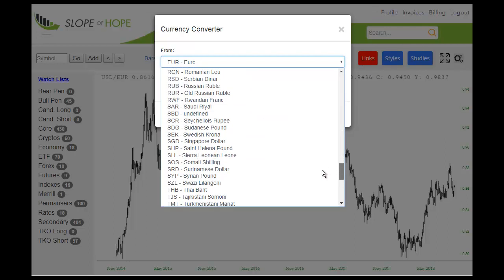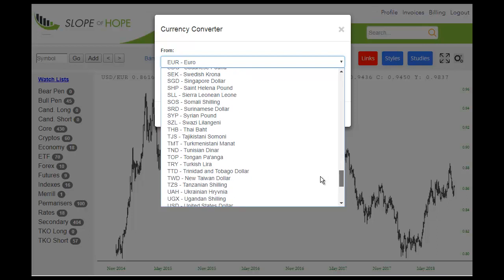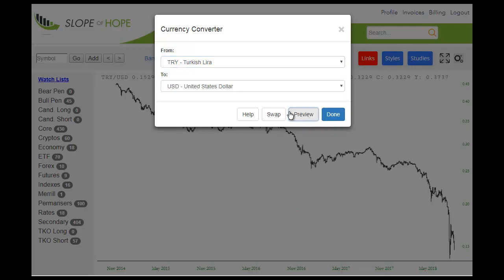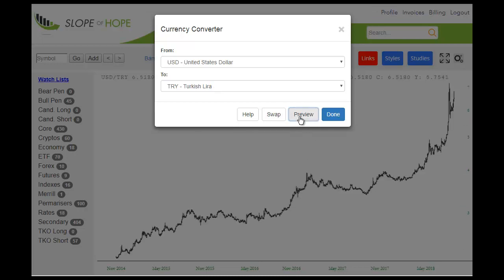You can also preview charts so that you can stay in the dialog box and experiment with different currencies. So for example, as of this recording, the Turkish lira is very much in the news. And so I could click on preview, and I can see behind the dialog box in gray here the collapse of the lira versus the dollar. I could swap that and preview that, and we can see here how the United States dollar has just soared in value by many hundreds of percent against the Turkish lira.